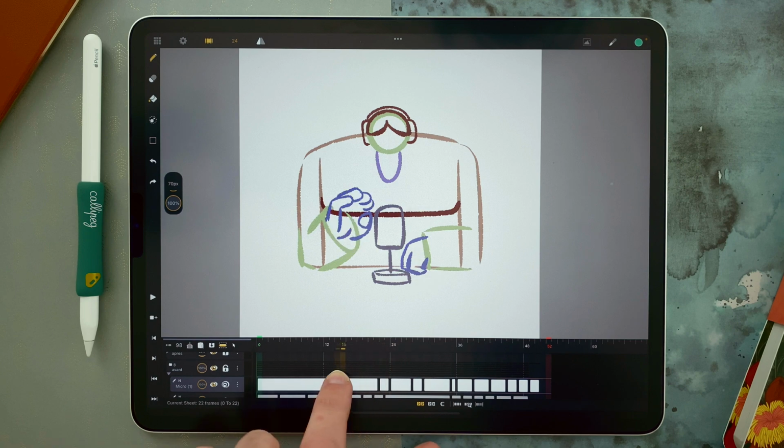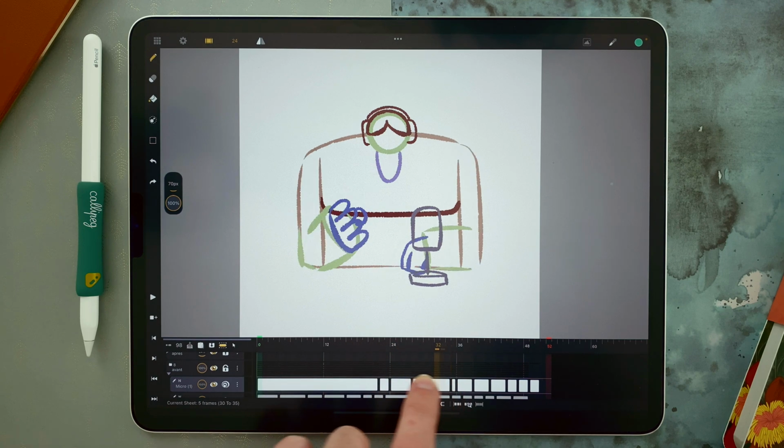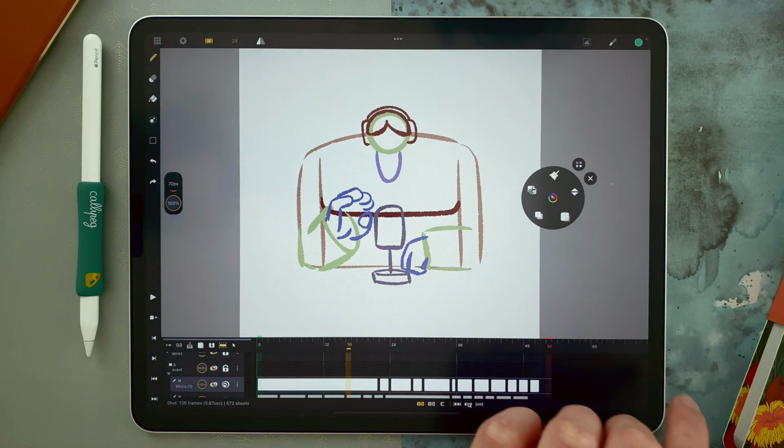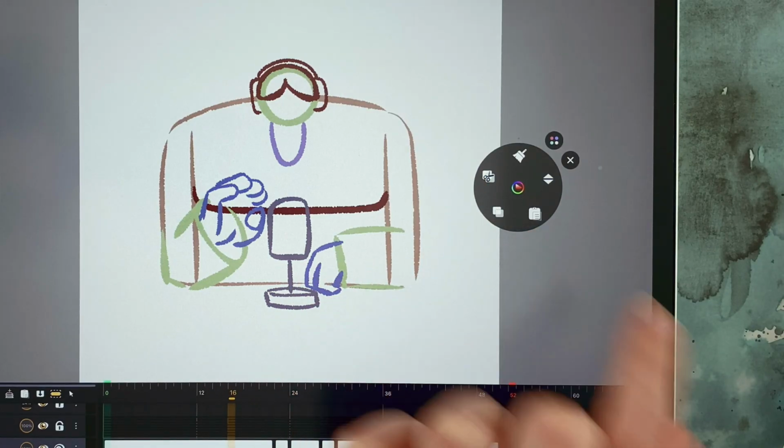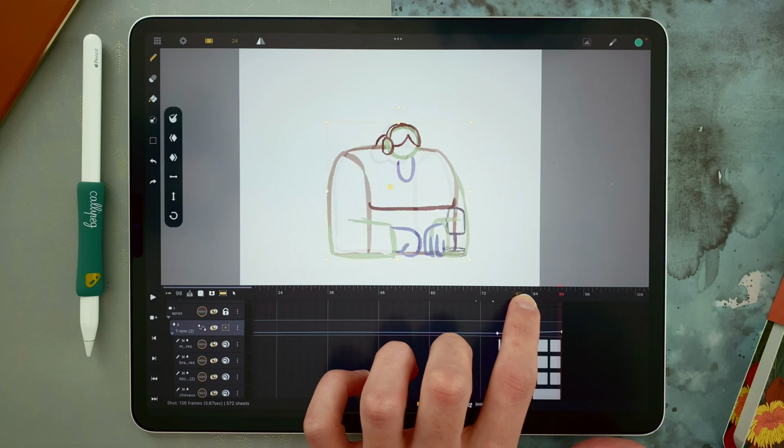Again, there is not that much animation here, only a few drawings, and those ones here are just the same drawing copy-pasted. To copy-paste a drawing in Callipeg, long touch with two fingers, and then you have cut, copy and paste icons. Okay, so now I have the first part of my animation, and then we have the end of the loop with a few drawings here.